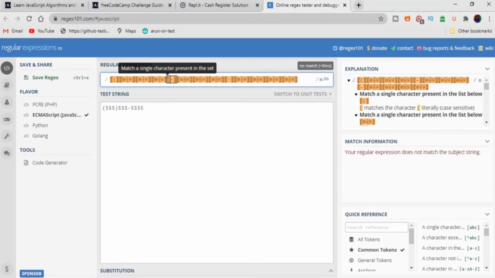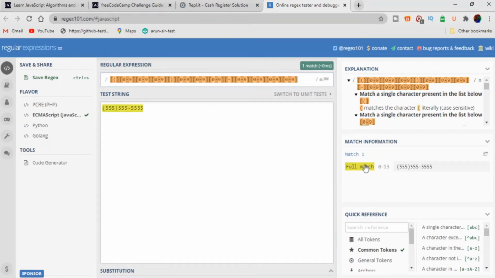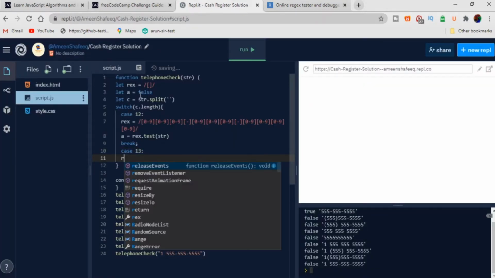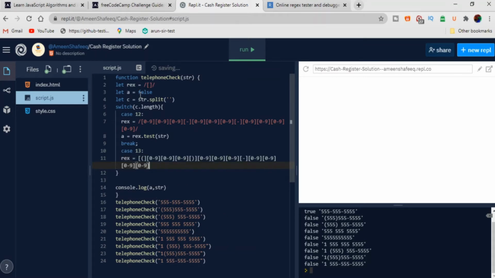So we have one parenthesis at the start, and instead of a space, we can just add a parenthesis, and then again after the 3 digits we have the same. So we are getting a full match, and yes. Again, let's just copy this. Remember the number of digits we have, 1, 2, 3. That is case 13. So you have to follow a similar format.